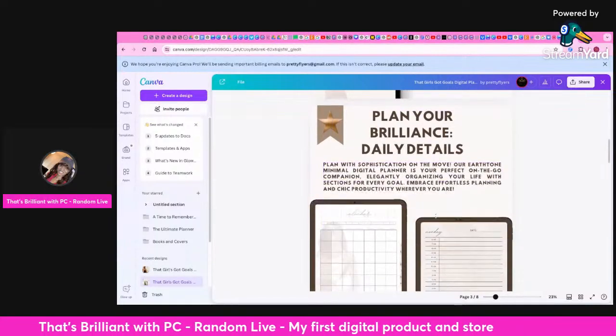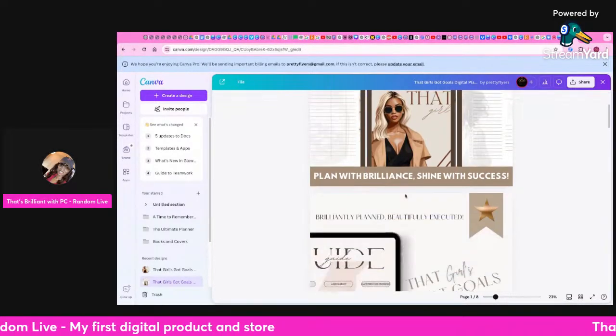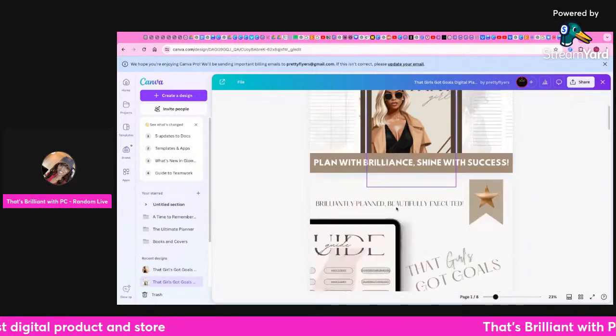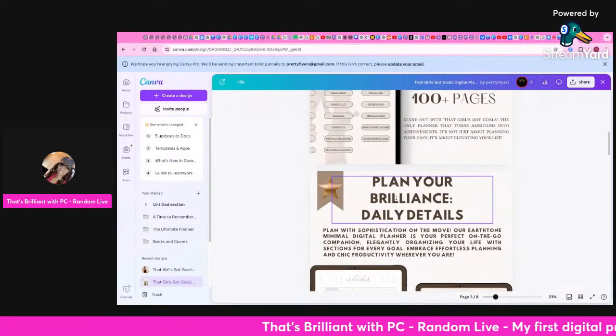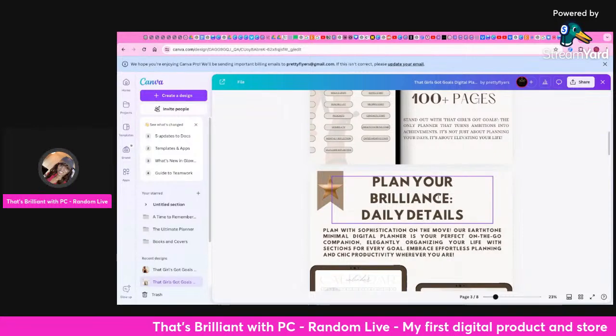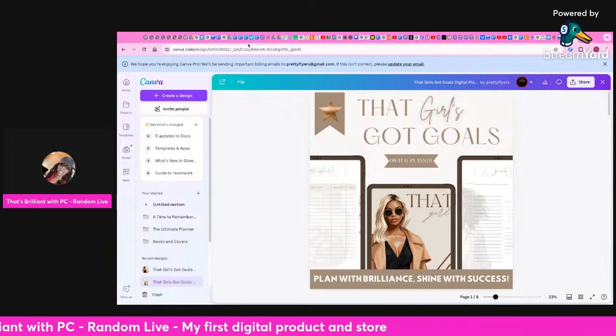I only use like 3 pages to share a little bit about some of the planners, so you can get a little sneak peek and be like, oh, it's so cute. You know what I'm saying? So I might play around with some of the text, but for right now, this is my first one. I really want to get it done, but I do want it to stand out and be nice.